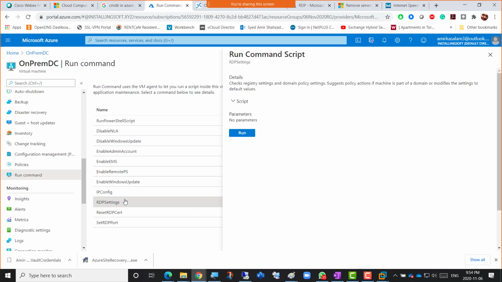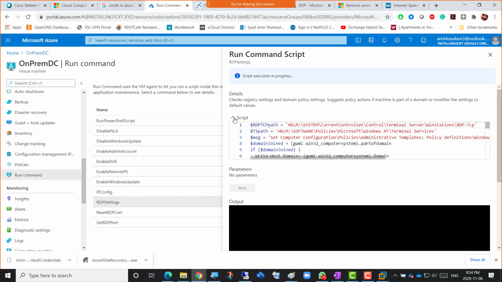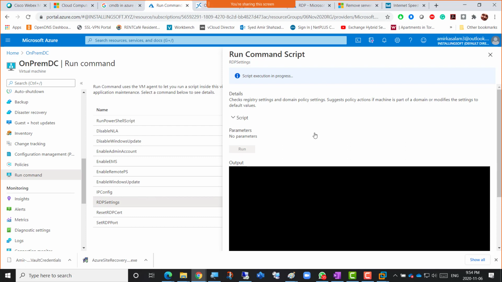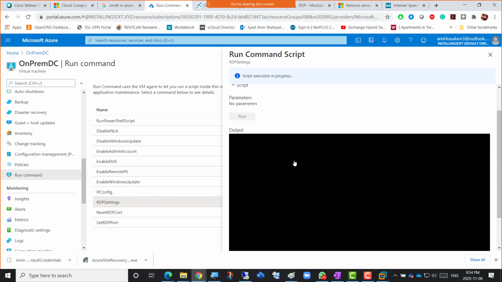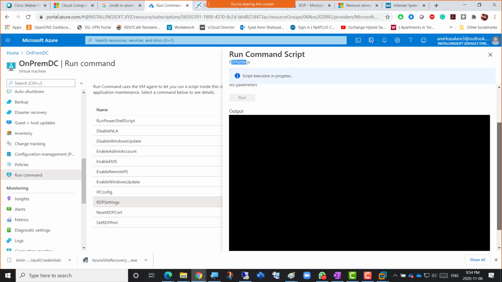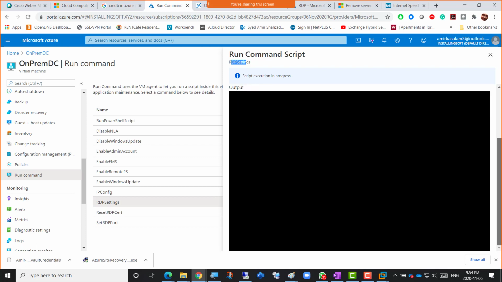Okay. So I'll try that run command thing, RDP settings, check registry settings and domain policy settings, suggest policy actions. So script execution in progress. It's just checking the RDP settings, right? So normally it does give an output here that I'm running this inside the machine and checking it. So whenever you're starting to migrate, just make sure that firewall is off and RDP is enabled when we are migrating.